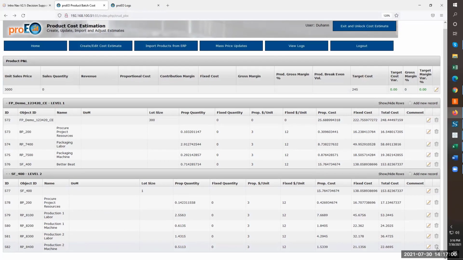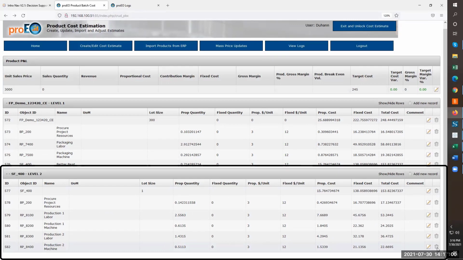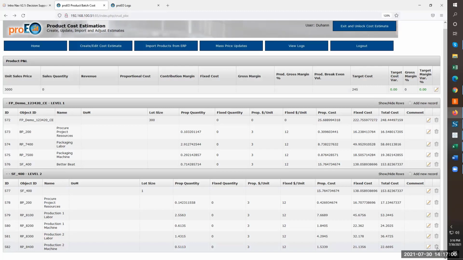Notice the second table below the finished product. Here, at Level 2, we have the breakdown of a semi-finished product. Once again, we can expand the table and see the resources that go into manufacturing this semi-finished product.